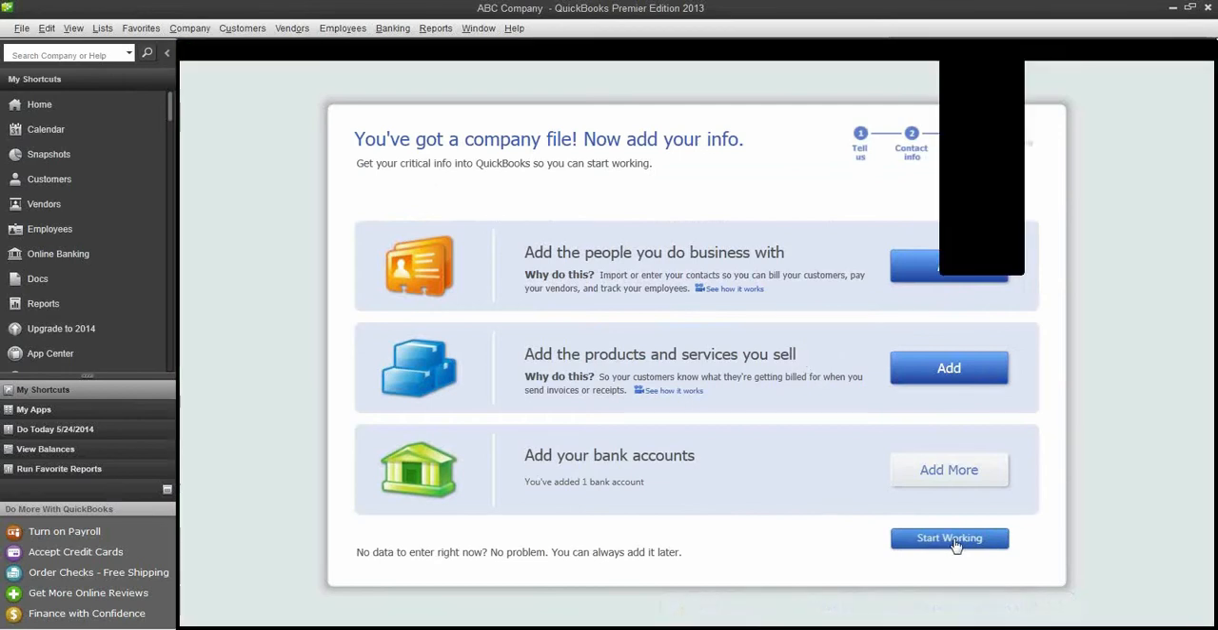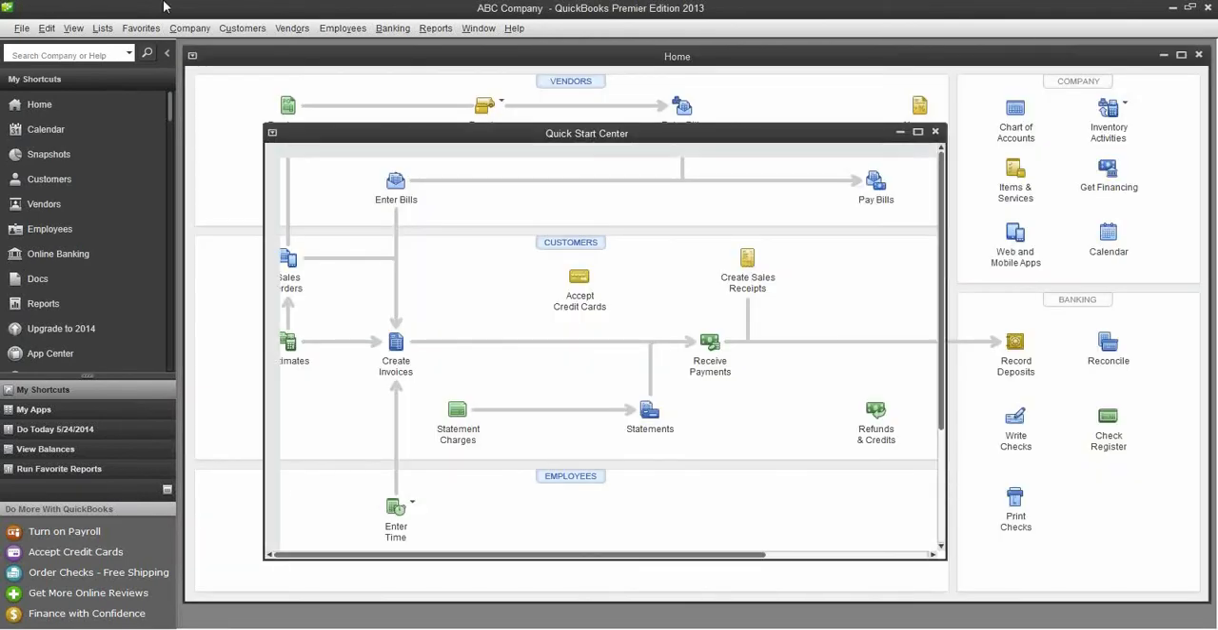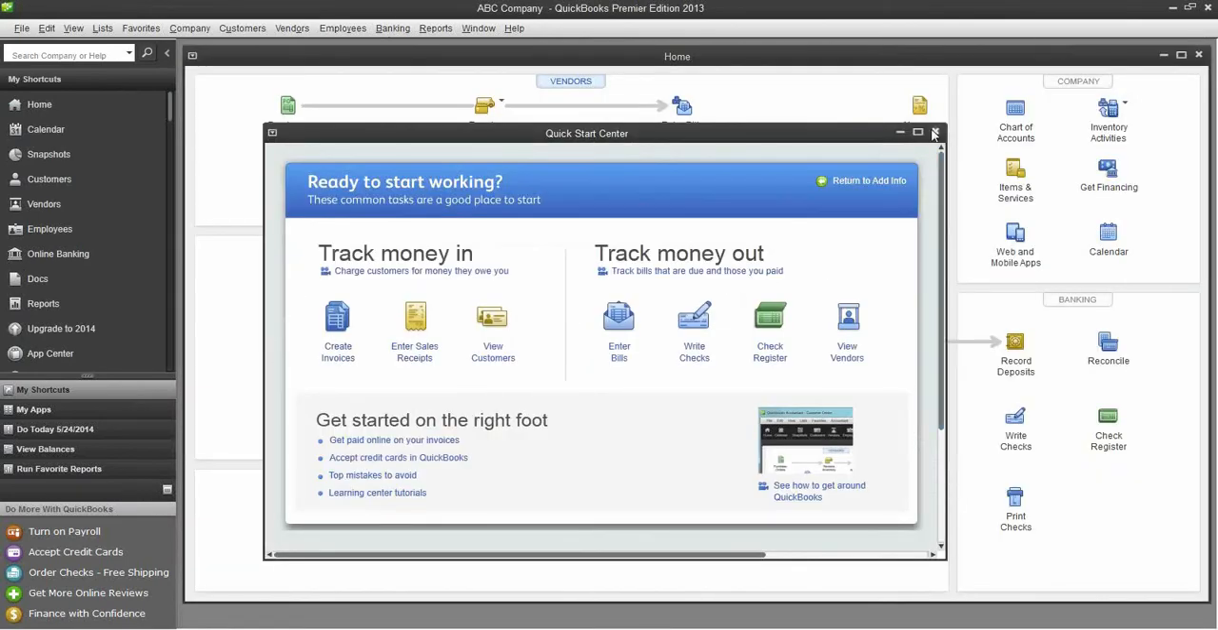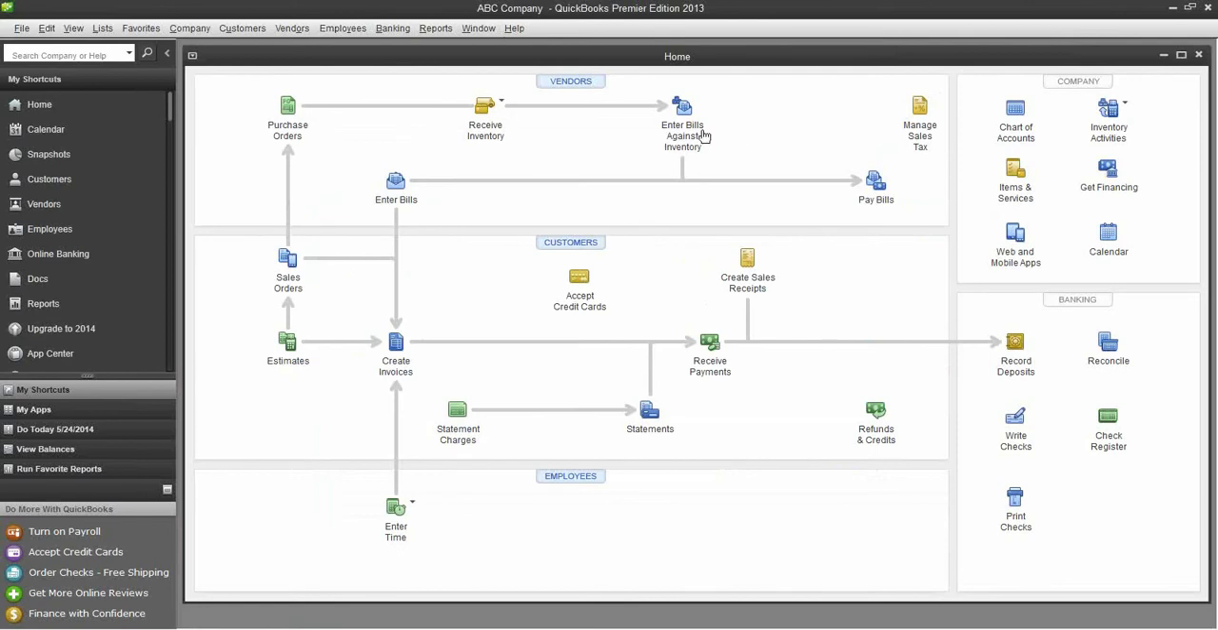So now you are ready to start working in QuickBooks. This is your company file. You are ready. Your new company, ABC Company, you are done. Ready to go. We'll complete the item section in a different class.